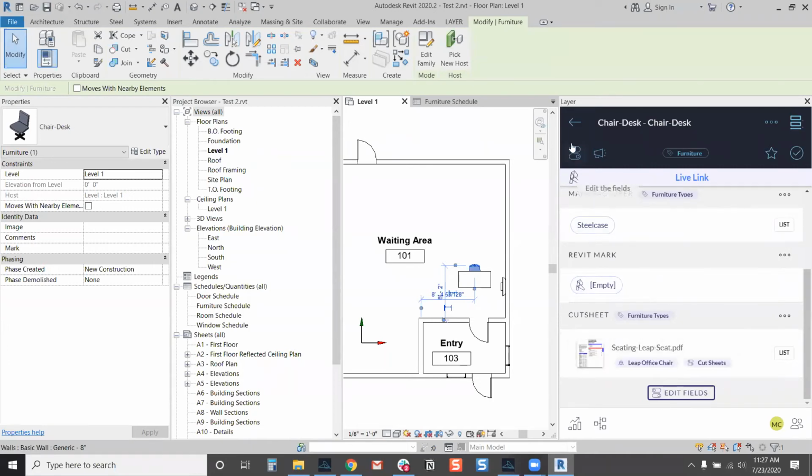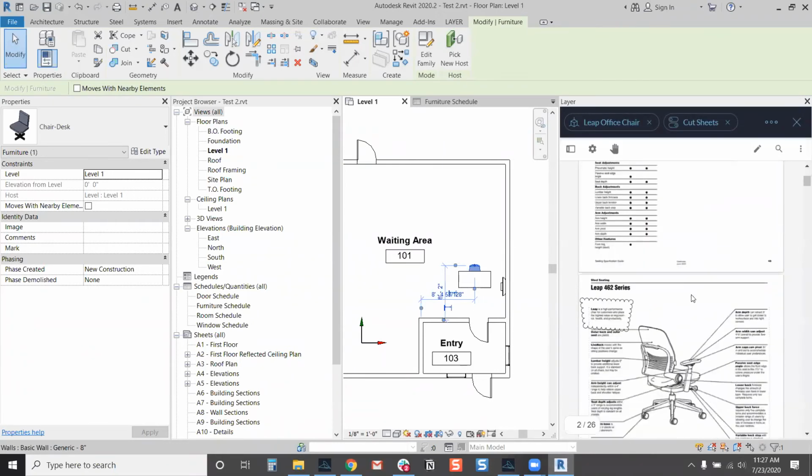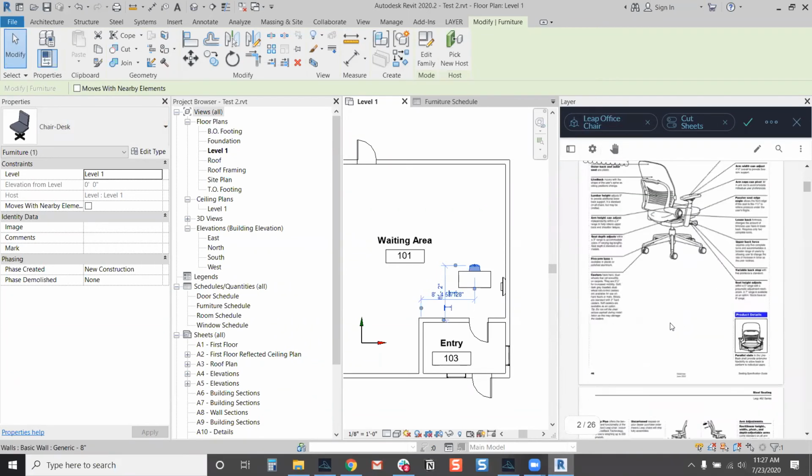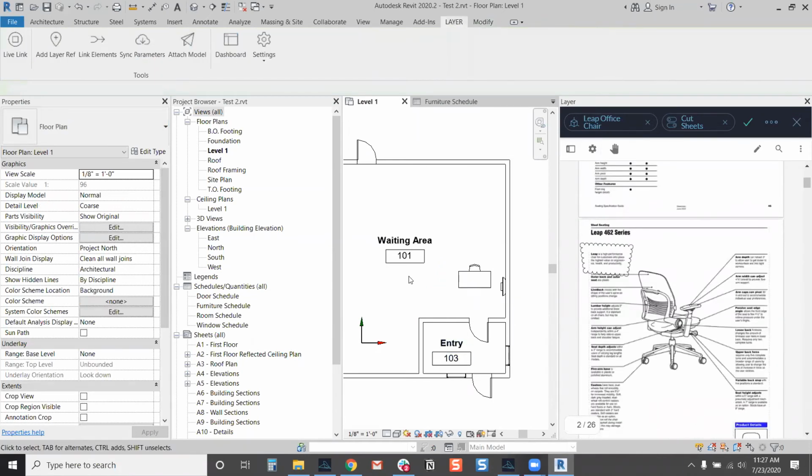Now this is something that's been somewhat difficult to do in Revit, to surface something like your cut sheet. So I can click on that, and I will admit that it's a little bit small, but you could undock this onto another screen and you could show this at full size. But there is my cut sheet, and I've accessed it right through Revit.